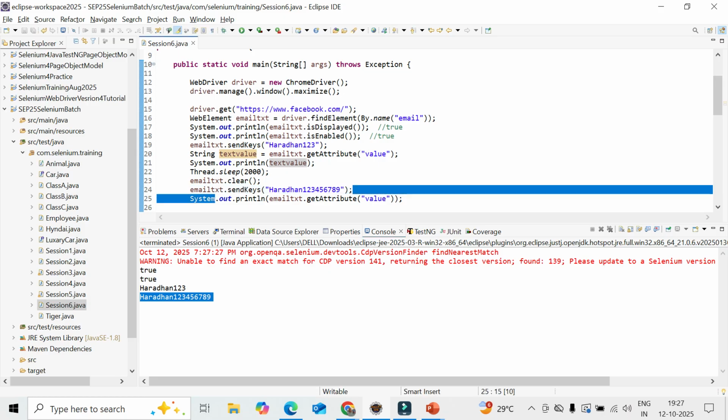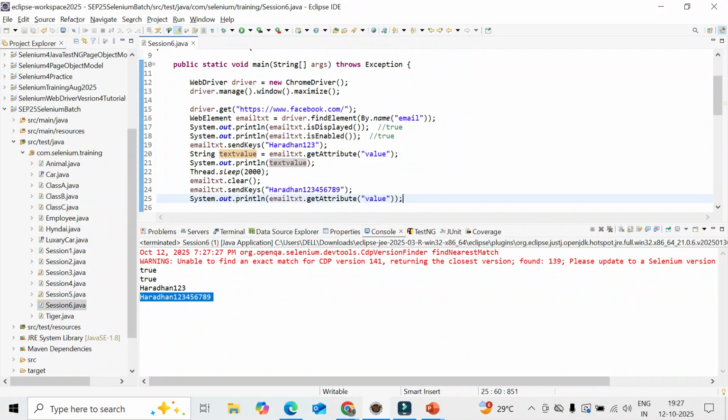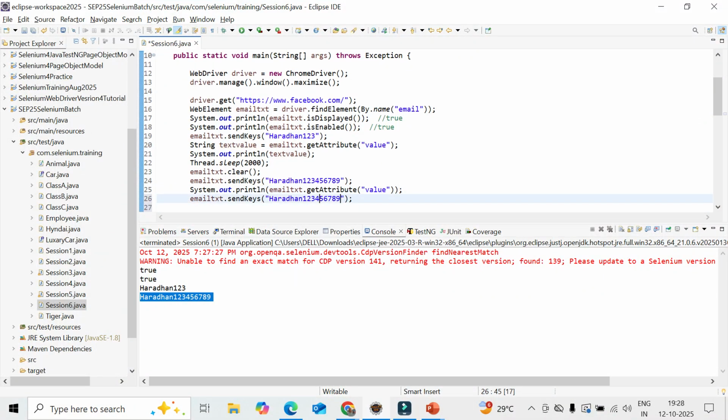Okay. Now, in case without clearing, in case you want to again enter it, so after Haradhan 1, 2, 3, this value will be entered, added. You could see, let's enter Haradhan and let's enter something called Pal. So it will be added. Haradhan will not be removed. And after Haradhan, without any space, the Pal will be added. So that is the way.